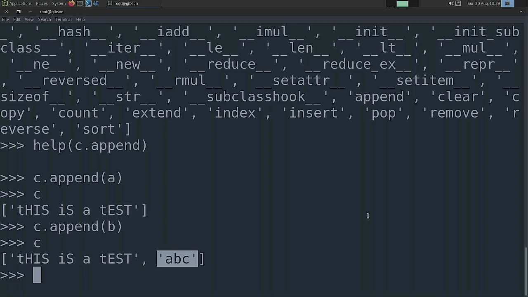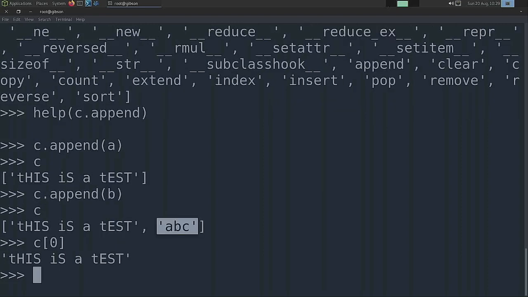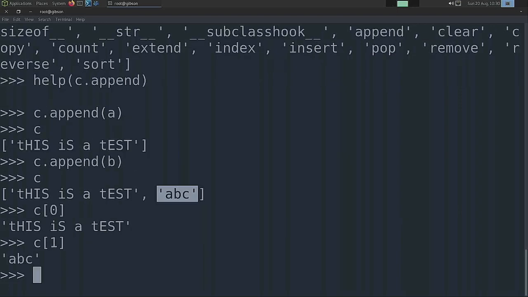So if I want C at the index of 0, I can put square brackets after the C and put a number in here. So let's say 0. It's now giving me the 0th index of the item in that list. If I'd done the same with a 1, I'd get A, B, C.